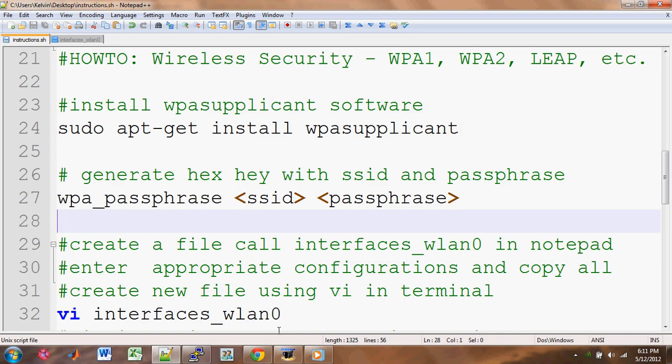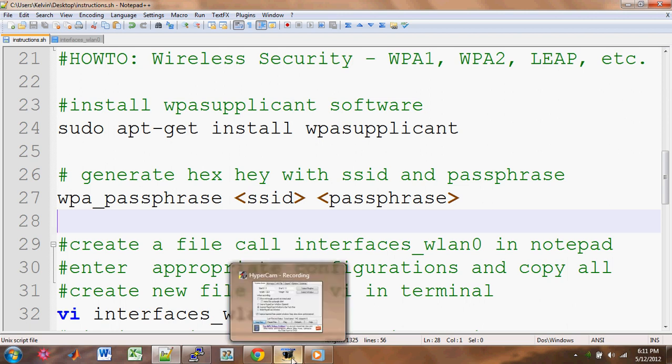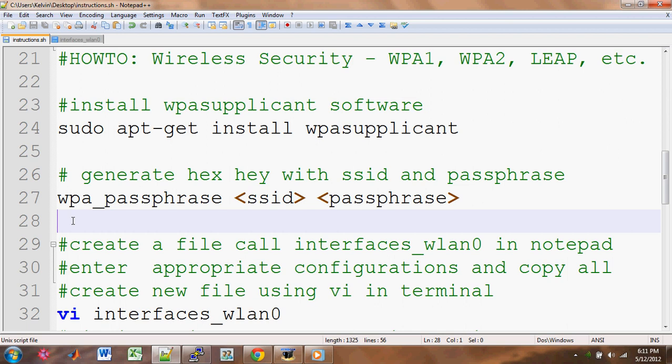Let me go ahead and stop this video, because it's getting a little long and I don't want to mess up. In part two, we'll talk about how to generate a hex key with the wpa_passphrase command.